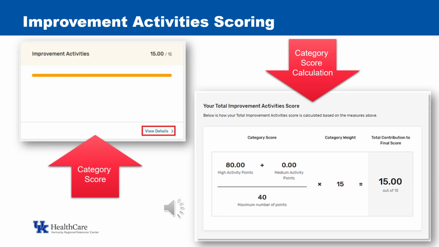If you click on View Details, you'll be taken to a further breakdown that you can see on the right-hand side of the screen. The scoring for this category is based on the number and type of activities you attest to. Each activity is weighted as either medium or high, and here the clinician reported on high-weighted activities totaling 80 points. Since the maximum number of points possible in this category is 40, the score is capped at that value.